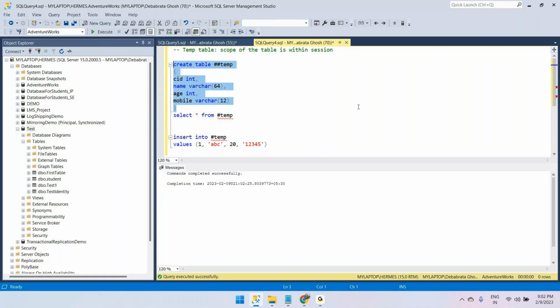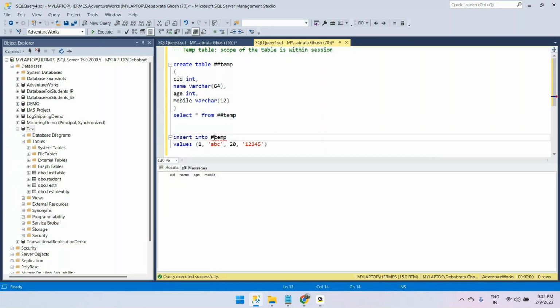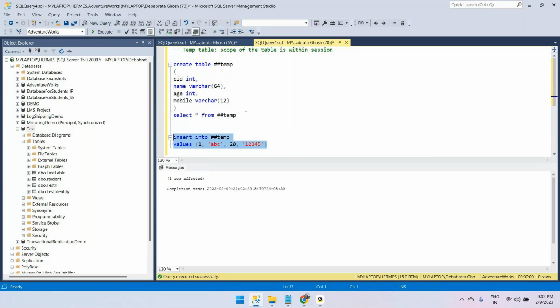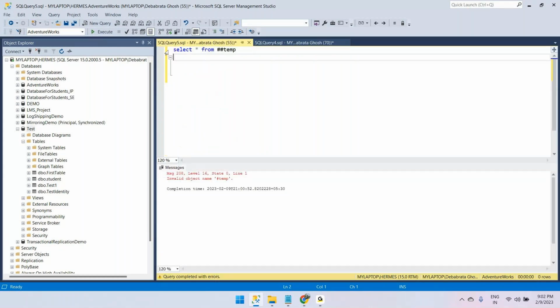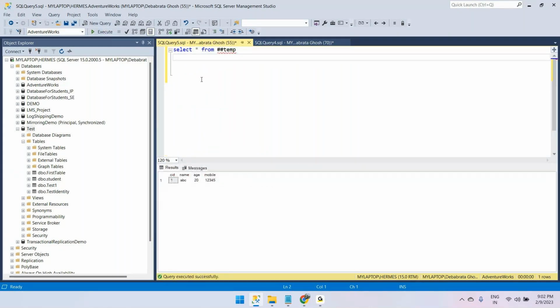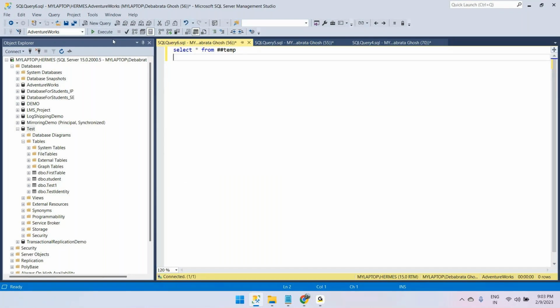So let's create a global temp table. Created. Let's see the global temp table. I can see it. Let's insert a value into the global temp table. I've inserted. Now let's see the table from here. Yes, I can see it. Now, if I try to see it from another session, unlike a temp table, it will allow you to see the data if we declare it as a global temp table.